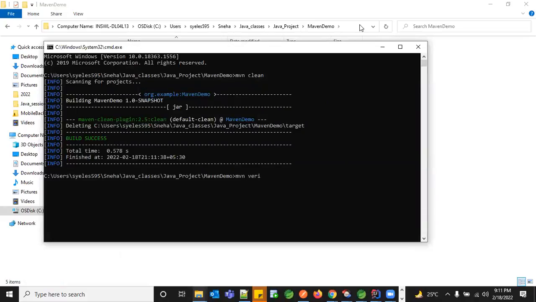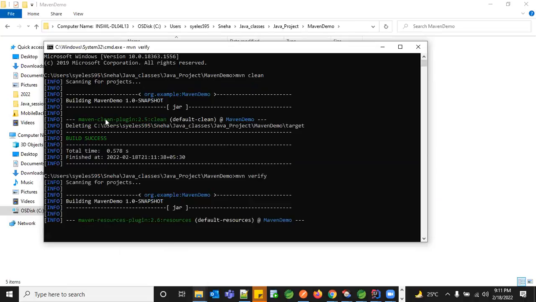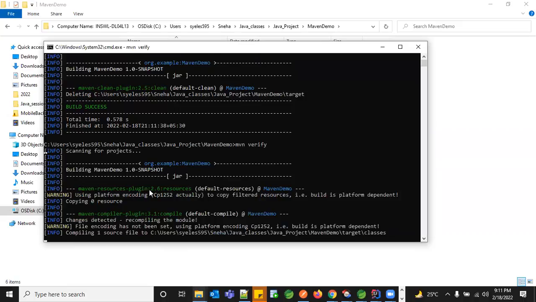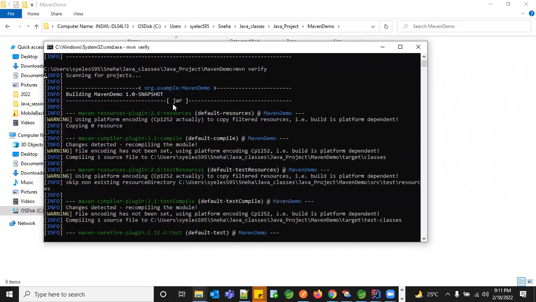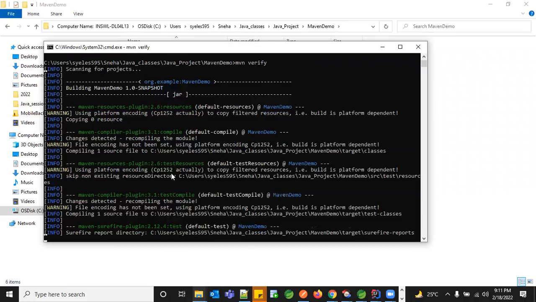And if you want to run verify, for everything the relevant plugins and internal files will be called. Whenever we are doing verify, if you see, the entire thing is happening internally: resources, compilation, test resources, test compile, because verify is basically for your integration tests. So all your test related packages will be executed.